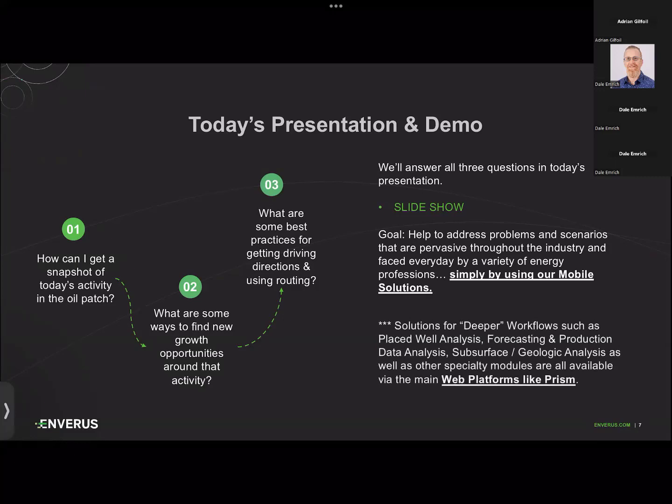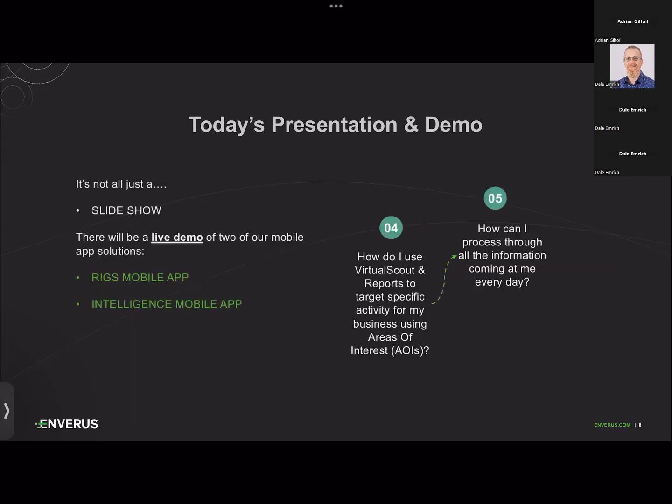But I just want you guys to know that there are obviously a lot of other deeper workflows, such as play and well analysis, forecasting and production data analysis, and other subsurface and geologic workflows that you can get with our specialty modules and our web platforms like Prism. So it's not all just a slideshow.